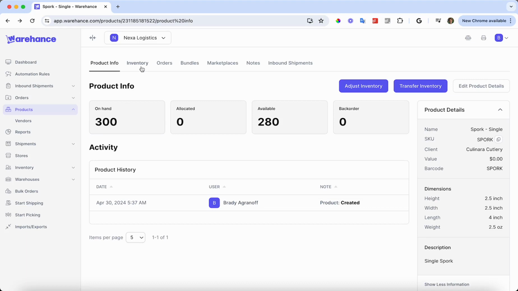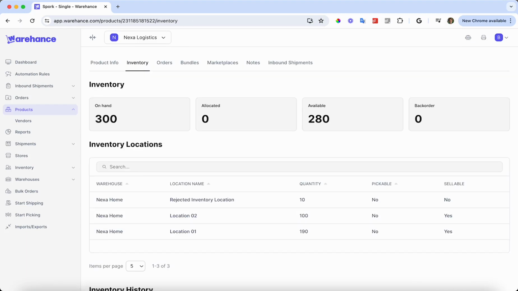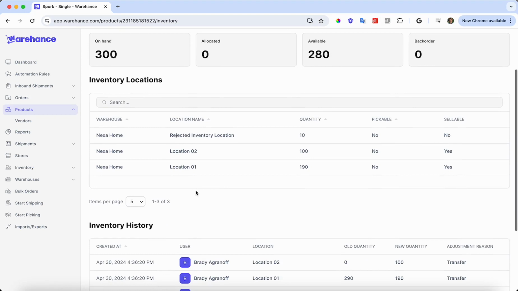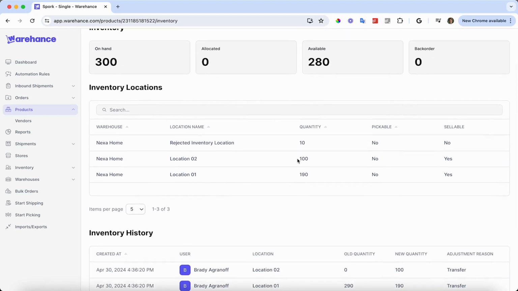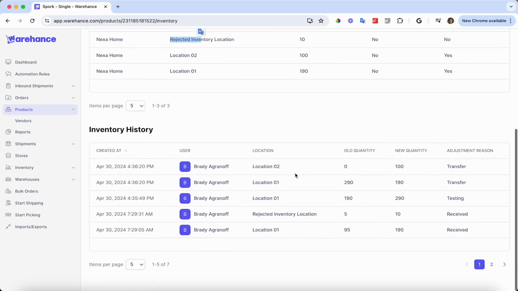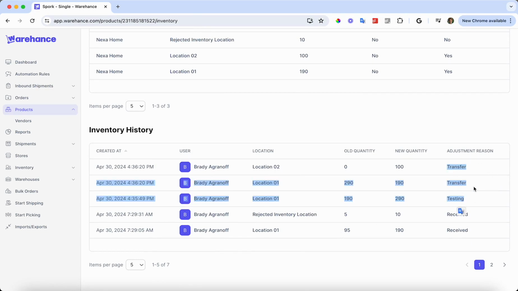But if I go to the inventory tab next to product info, we can view all the inventory locations, or all the locations the inventory is at. So in this case, we can see there's 100 in location 2, 190 in location 1, and 10 in rejected inventory location. Now if we scroll down a bit, we can see all the history of this inventory, and we can see why it was adjusted the way it was, and we can see by whom and when.